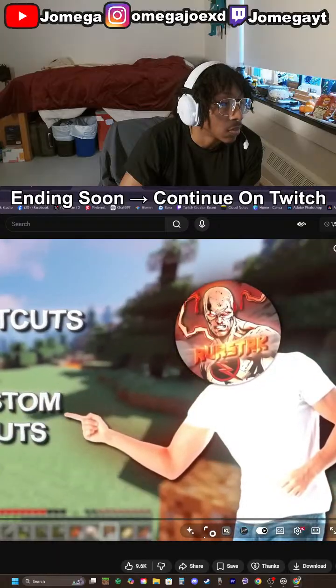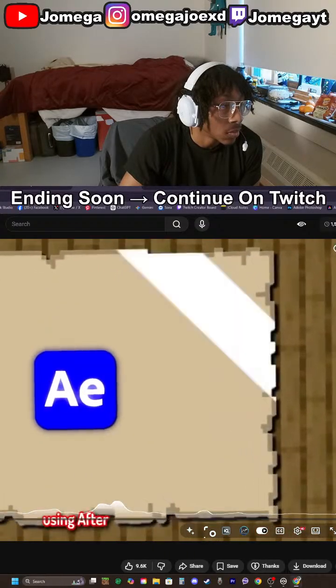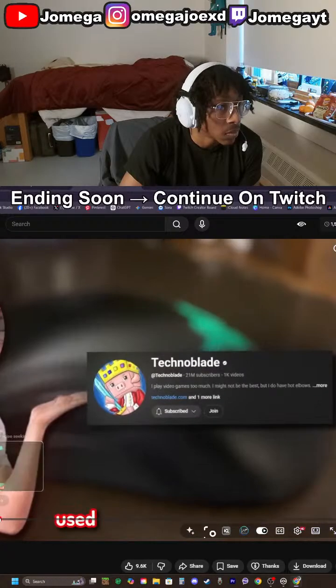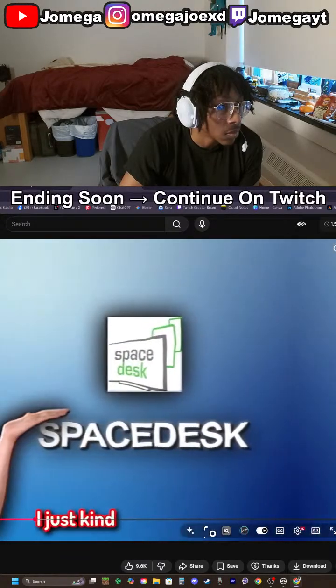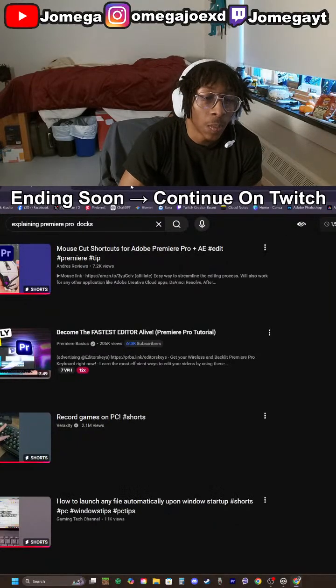Shortcuts and how you can actually make your own custom ones. But if you're not interested in that, go to this timestamp. For this example, I'll be using After Effects, but it's a great place to start with it. So I just kind of downloaded the software on my computer and on my iPad.